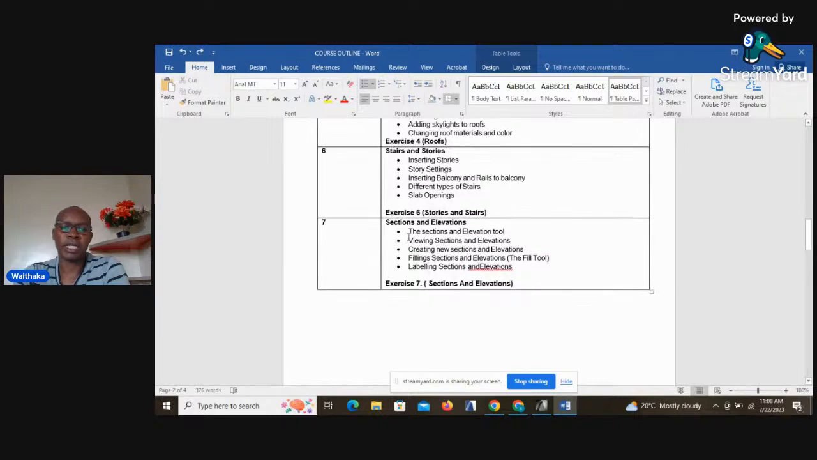Then we'll also look at how we generate sections and elevations. Of course, we'll have done floor plans so that we are able now to generate sections, elevations. We'll also look at how we can do settings for various section lines, elevation lines, and so forth. How we edit the elevations in order to render them. Use of fill tool. How we label sections.